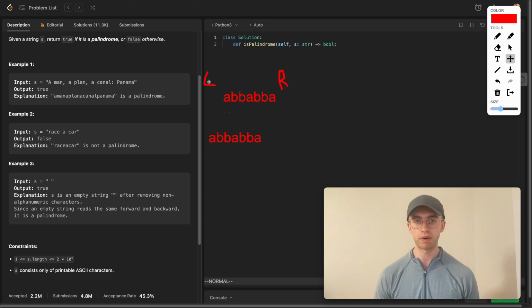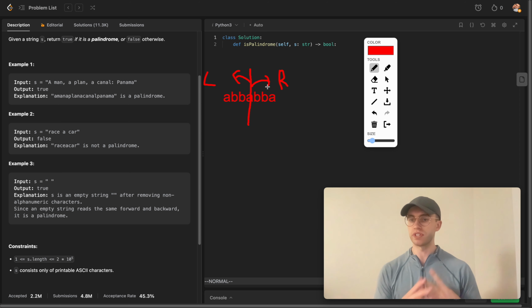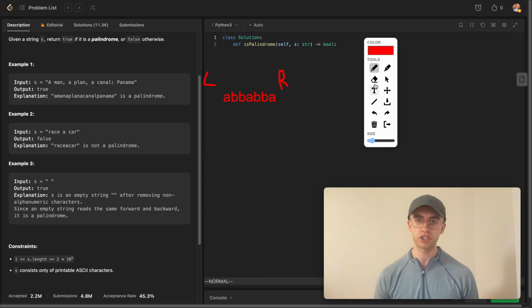As you see, from left to right it reads like this, and from right to left, it reads the exact same thing. Another example of that would be if you put a mirror in the middle of this string, you would see that reading it from inwards outwards spells the exact same thing. Another quick catch here is that if you have an even number of letters, it would be something like this.